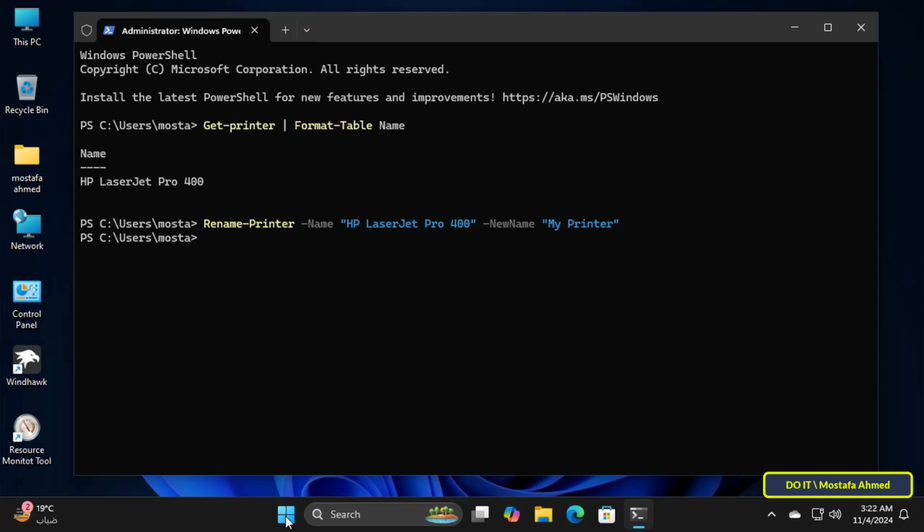You now have more than one way to change the printer name on your computer. Choose the appropriate and easiest way for you and use it.